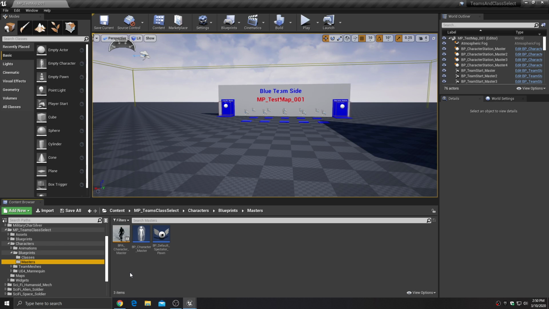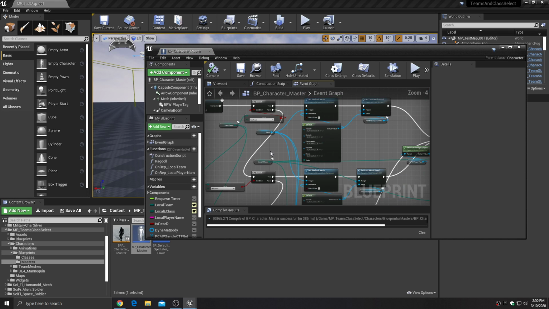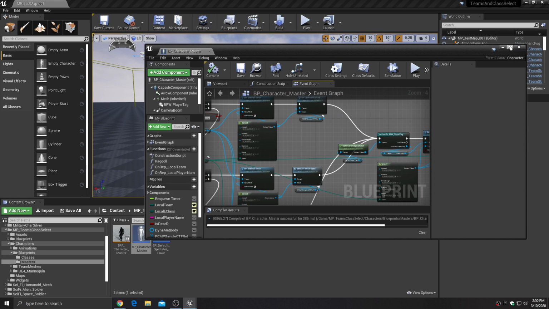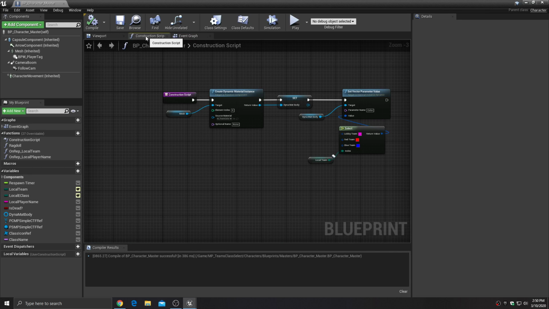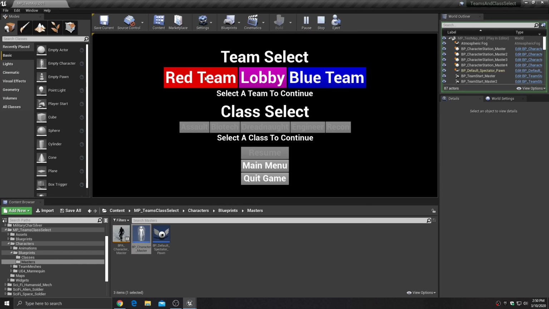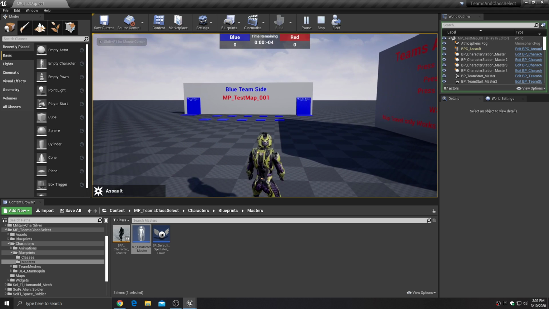So to turn off that red, you go into the master character blueprint, and let's see, where is that? I believe it's in the construction script. Yeah. So in the construction script, let me just unhook this here. And let's see if when I spawn in here now, it's actually giving me the texture and not the stupid red color. And as you can see, it is.